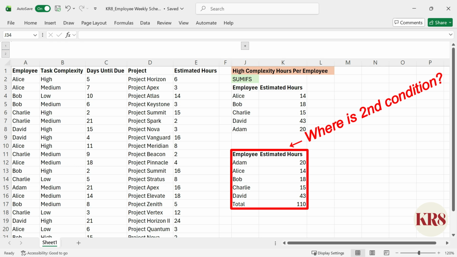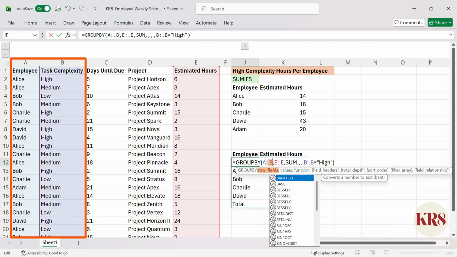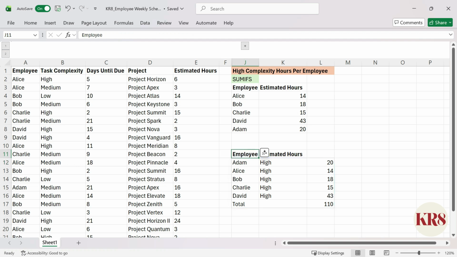What if we want to see both conditions in the table? Easy. We can simply expand the rows field argument to include the task complexity column, and the result spills properly. Table expanded, but the manual headers no longer match. Well, GROUPBY fixed that too.